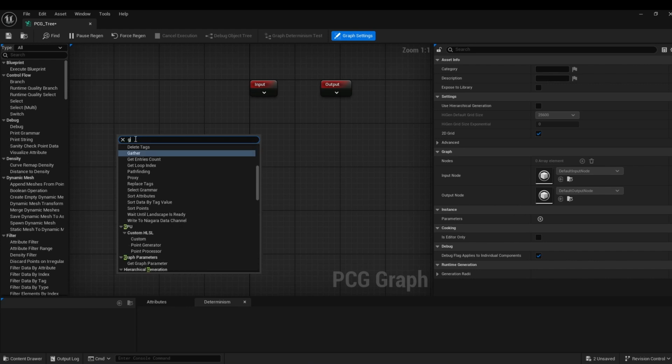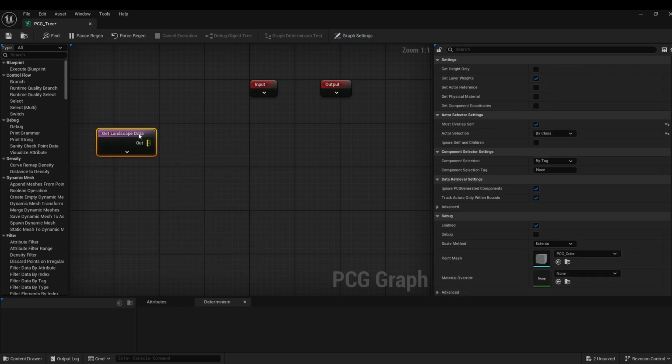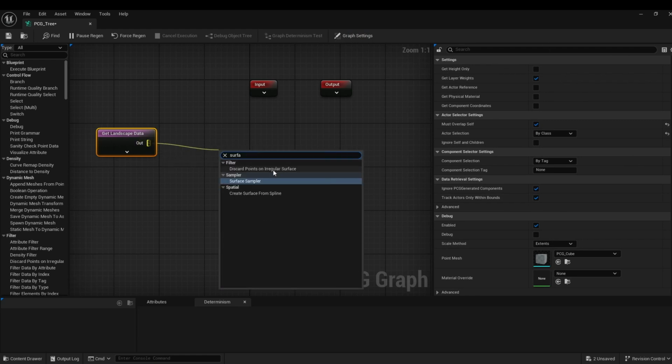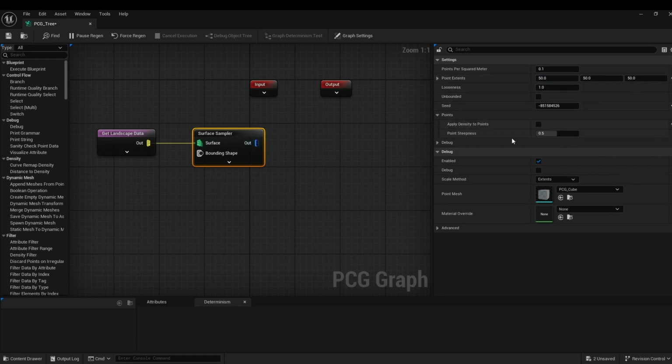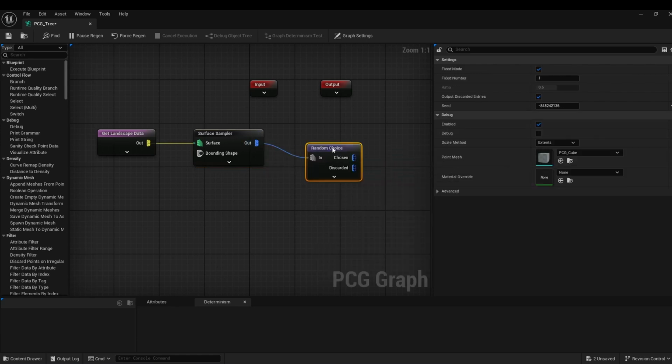So first, we use the get landscape data node. We don't change any of its details. We use the surface sampler again and leave it at 0.1. However, we set the extents to 50, 50, and 50. Then we are using a random choice. We set the fixed number to 2 and we don't allow discarded entries.